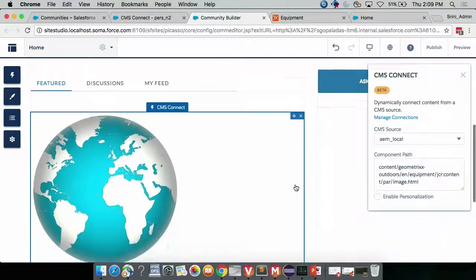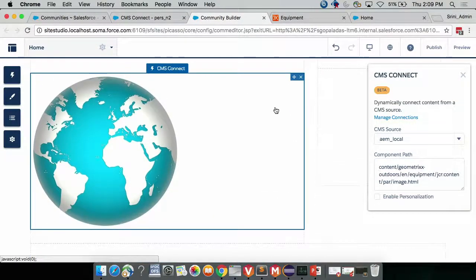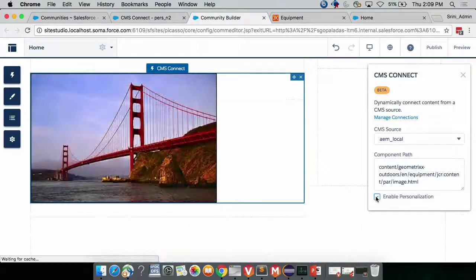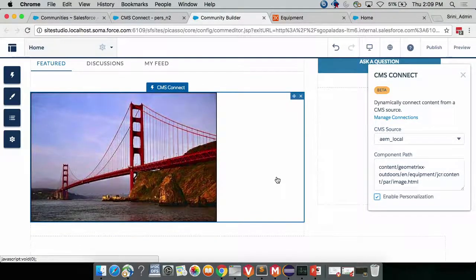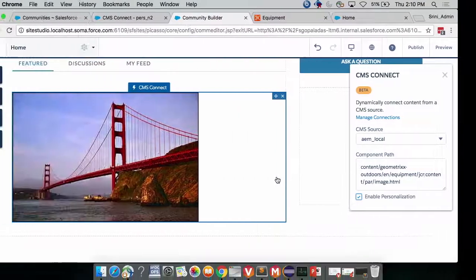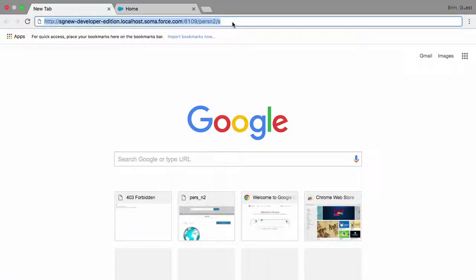So you see, right now you see the default content, right? In order to turn on personalization, I select this checkbox, enable personalization. Now it recognized that this user is English, so it showed the Golden Gate. So I'll go back and show it as a live user, how it's going to show. So let me move here. I load this community. I already published this community with the content.